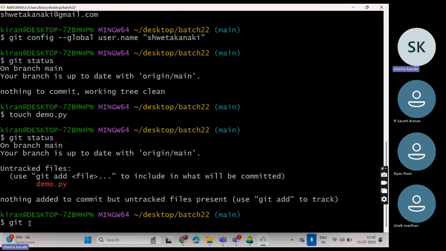Now I want to move it into the .git folder, the local repository. So first I need to move it into the staging area. Staging area means it's ready to commit. That is called the staging area. So git add. What is the file name? Demo.py.